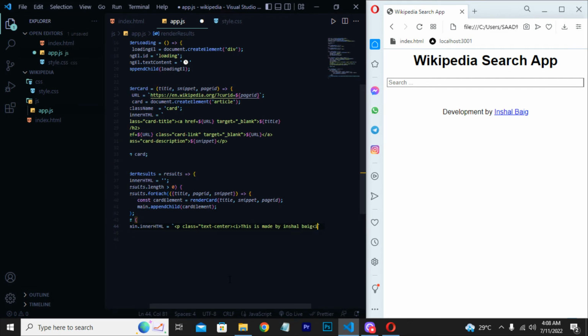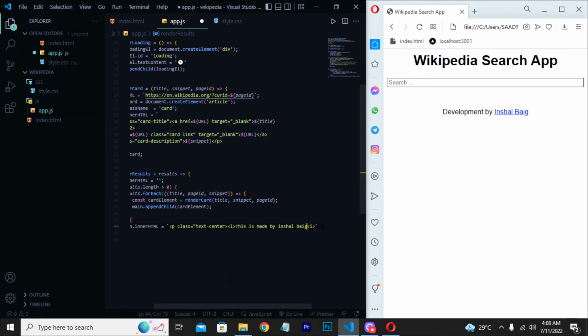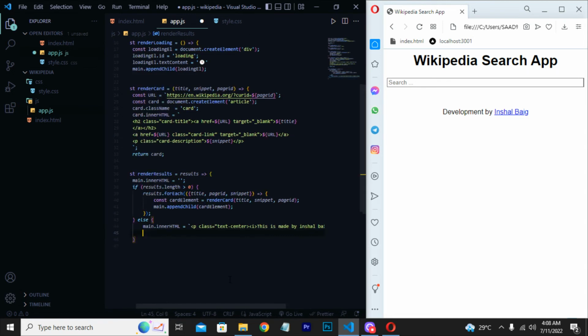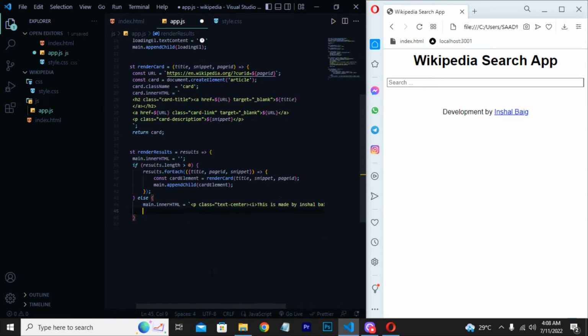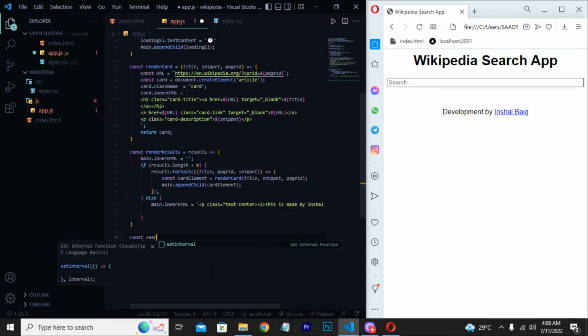Then you can close this i tag here, and just close it by writing the closing tag, and same as here, you have to close the p tag also. Close this, then you have to close the p tag here. Now when you've closed this, you have to move down and simply write "search in Wikipedia". So here I'll be writing search in Wikipedia.